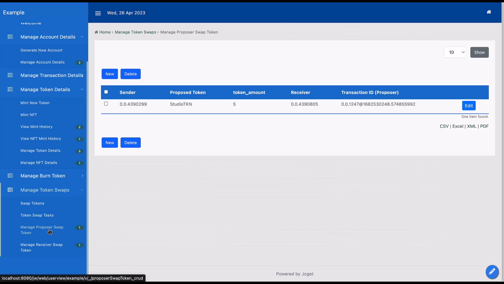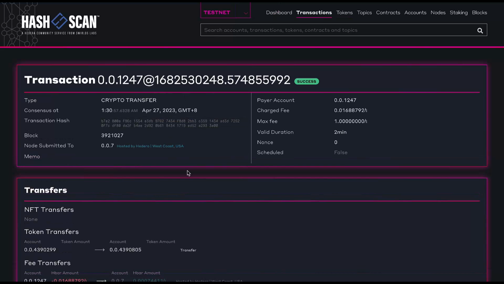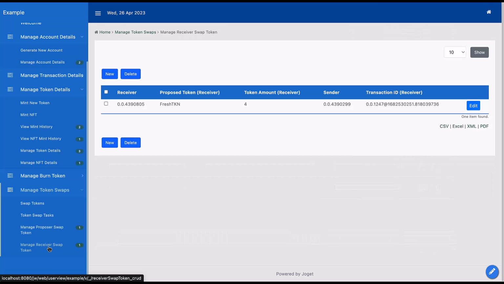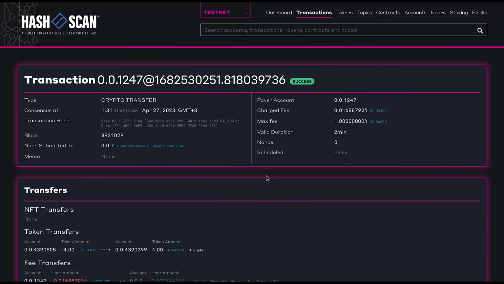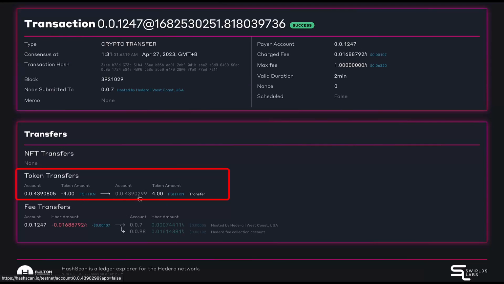So now that the swap has been complete, I can now click edit. We can see we have a transaction ID. So we can now verify that on Hashscan. So this is from the sender's end. We can see that the sender has indeed sent 5 of his own tokens. And how about the receiver? So we can also see that the receiver has indeed performed a transaction. And if we verify it on an explorer, we can also see now the receiver has indeed sent 4 of his own tokens to the proposer.